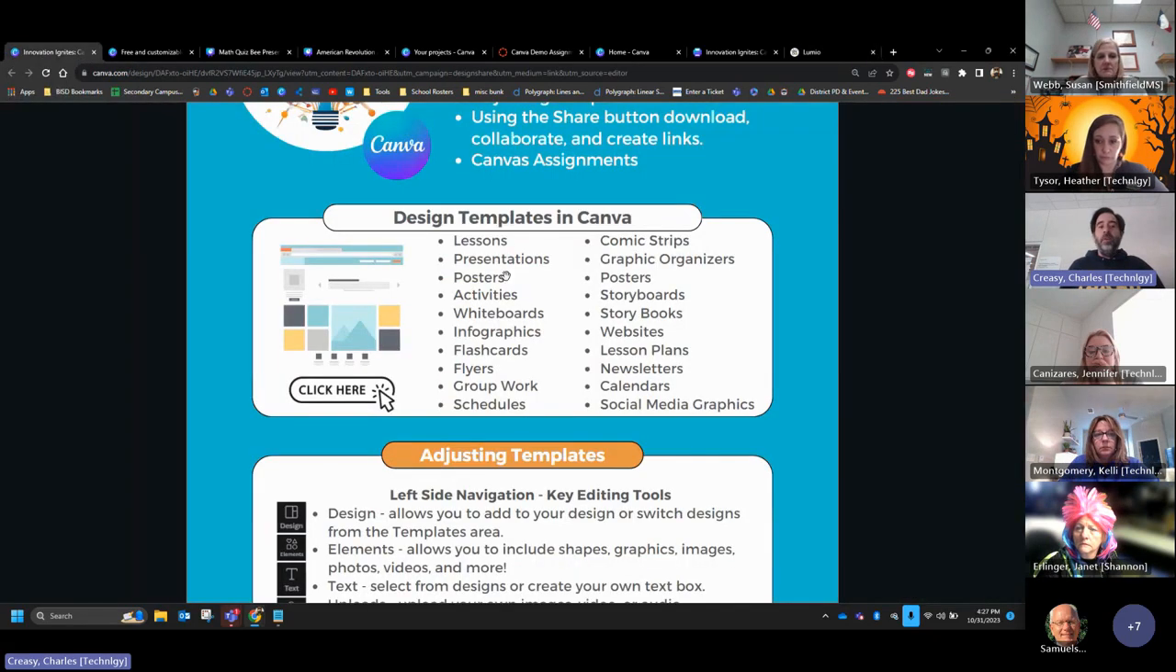Again, if you are interested in any of these other design templates, please come back next week. We are going to dive in and look at how you can do things like add comic strips, make websites, do newsletters. All of these other things we will look at a little more in depth next week and give you some examples you can take with you.